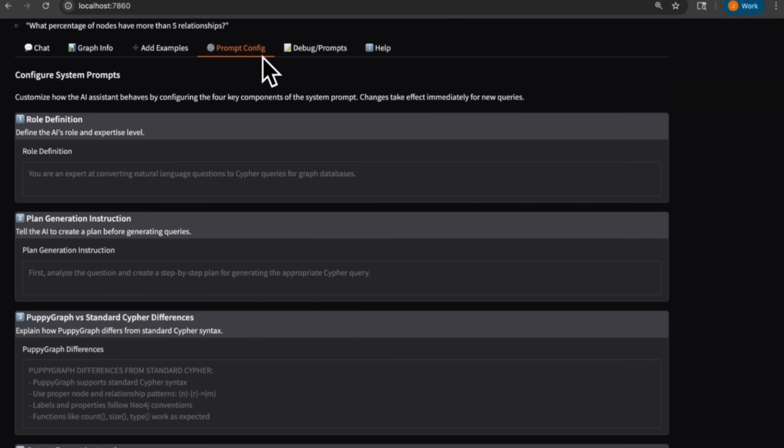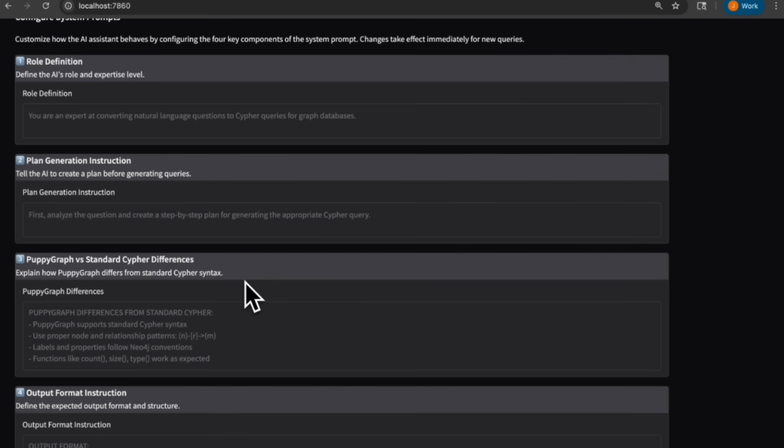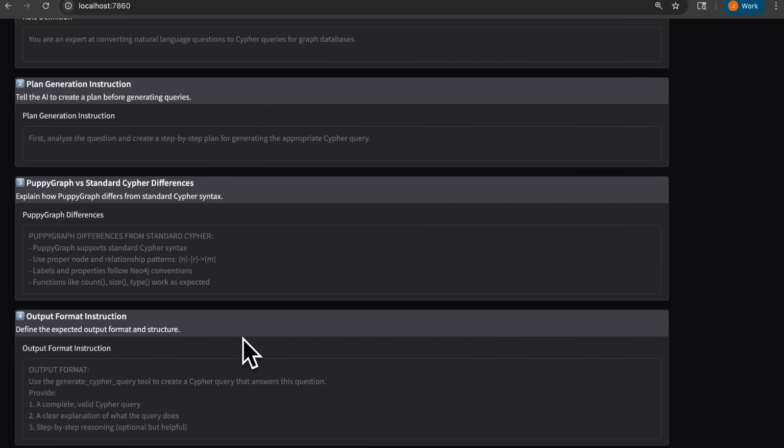Under the Prompt Configuration tab, you can customize how the AI assistant behaves by configuring the four key components of the system prompt, with changes taking effect immediately for new queries. This includes defining the role of the AI and its expertise level, telling the AI how to generate the plan for queries, explaining how PuppyGraph differs from the standard Cypher syntax so the AI assistant knows how to properly interact with PuppyGraph, and finally, the output format instruction so you can easily interpret the response from the AI assistant.